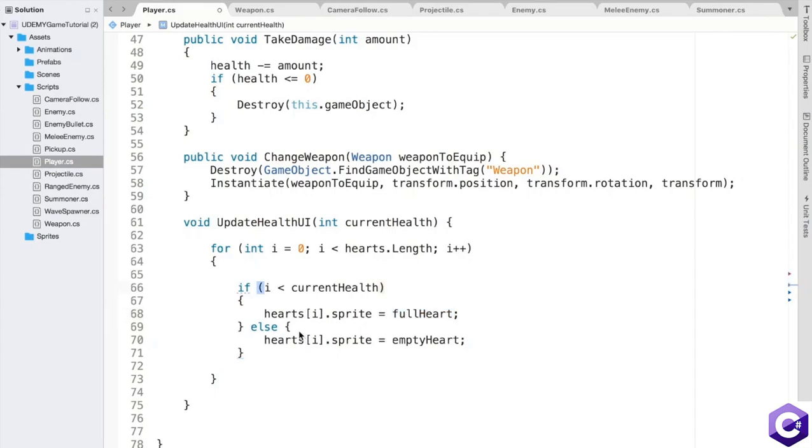Then we're going to go back at the top of our loop. We're going to increment i by 1, so i will now be equal to 1. We're going to check if 1 is less than hearts.Length, which it is. We're then going to check if 1 is less than currentHealth, and that is true because 1 is less than 2. We're going to set hearts[1].sprite equal to fullHeart. Alright, so we're going to go back at the top. We're going to increment i again, so i will be equal now to 2.